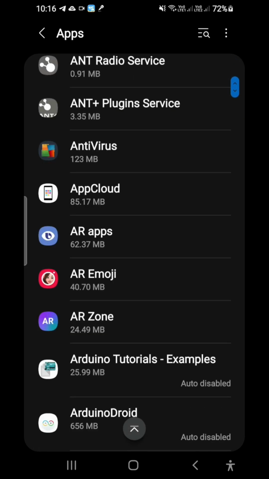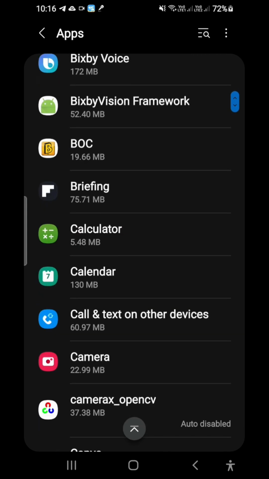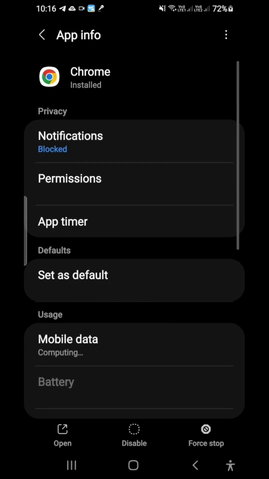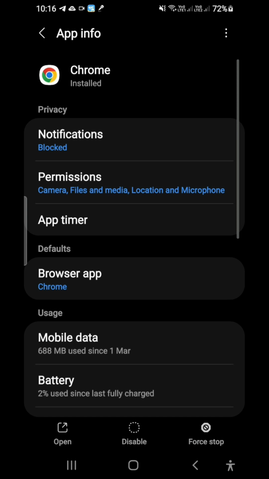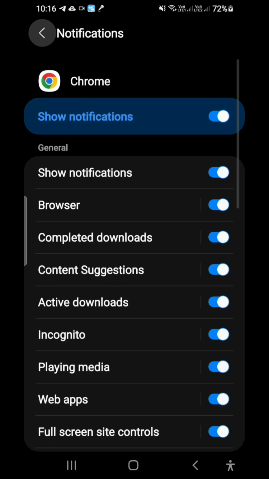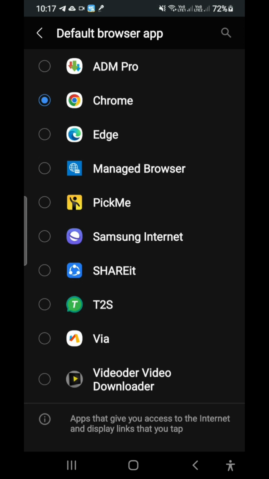Now scroll down and select your browser. In this example, I will choose Chrome as my browser. Select the notification and make it as unblocked. Now go back and select the browser app. Make it the default browser.